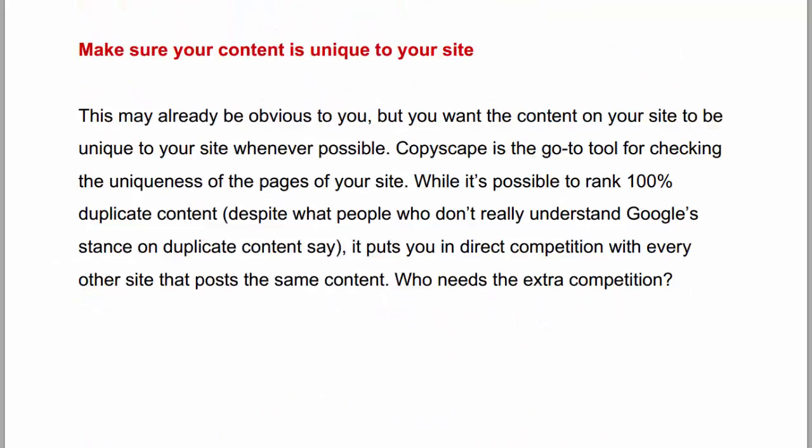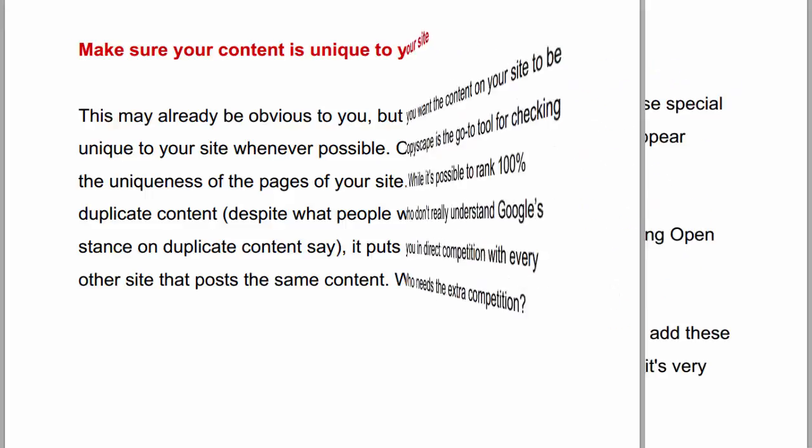Number 3. Make sure your content is unique to your site. This may already be obvious to you, but you want the content on your site to be unique to your site whenever possible. Copyscape.com is the go-to tool for checking the uniqueness of the pages of your site.